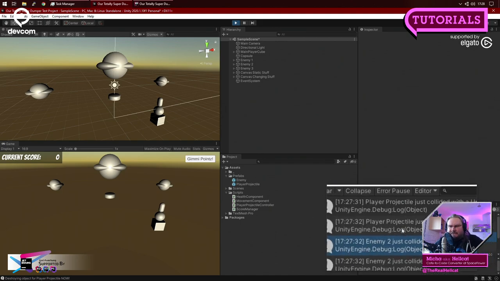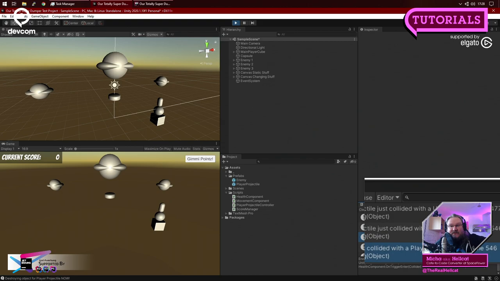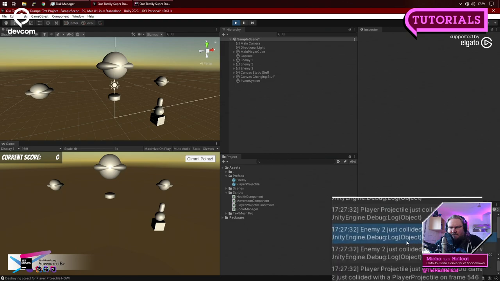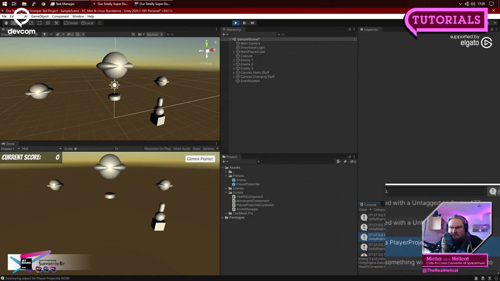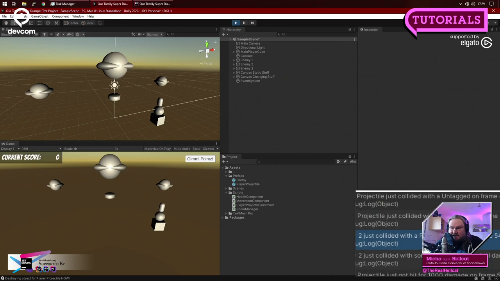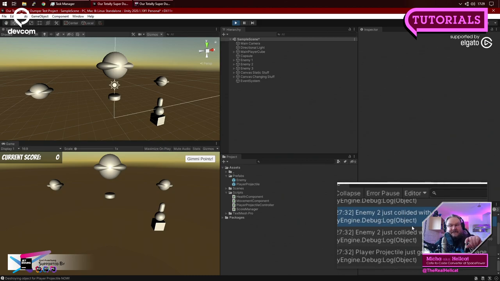So this untagged up here could be our enemy that we are not dealing damage to, because for some reason we're not getting the proper tag, which I don't understand, because it happens on the same frame. On the same frame, our player projectile gets a collision with something it doesn't know, and our enemy gets a collision with a player projectile. That explains something. So it does happen on the same frame. They both get the collision event on the same frame, but for some reason we have yet to find out, our projectile doesn't get the proper tag.